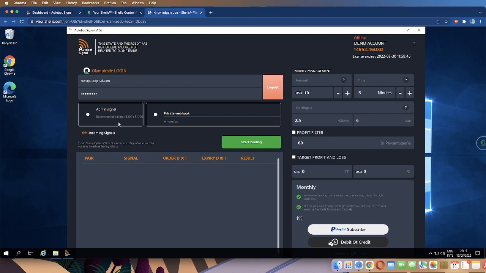So here we have two options. One, we have admin signal, and the other one we have private webhook. The admin signals are recommended for a balance around 100 to 1,000. This is a signal that's sent from the admin, from the creator of this software. They send some signal, and you just follow the trade from the signal that their server is sending, and you can just see the signal.